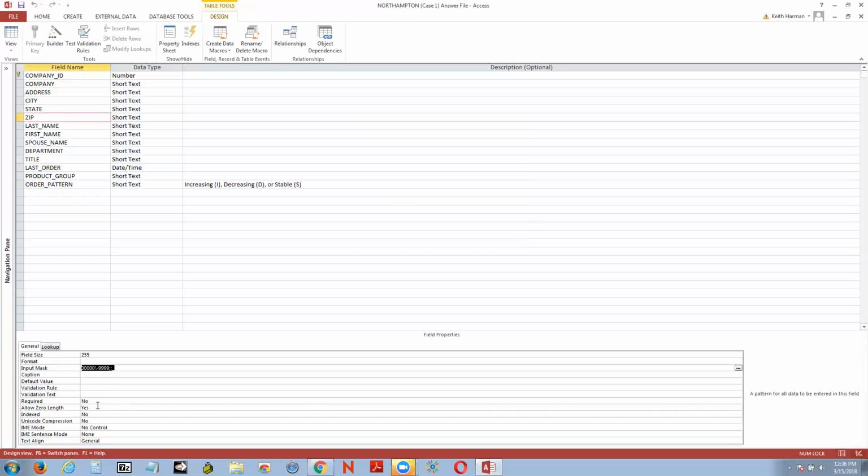Okay. And again, is it required? Yes, it is required. Do we allow zero length? No. And is it indexed? We're not going to index it. We won't worry about it.